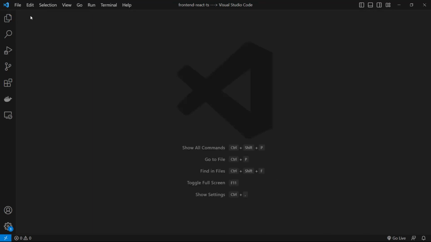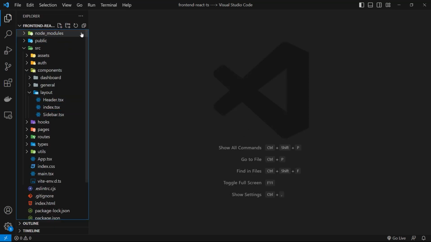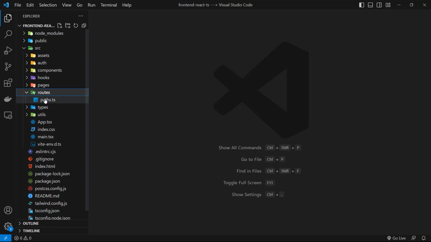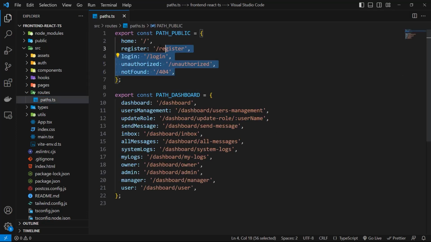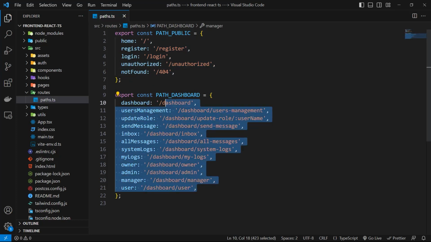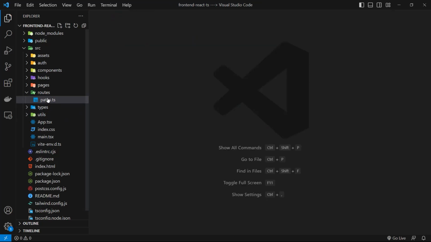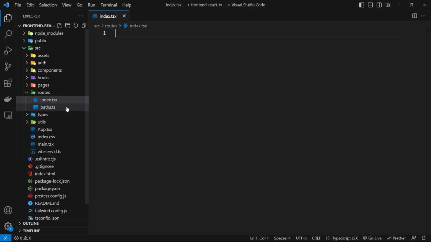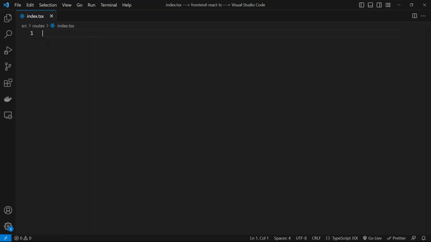Now we have the layout, so now we can work on our routes. So let's minimize again and go to the routes. Previously we created these paths and we used them in our layout and in the sidebar and also in the header. Now we can use these paths, we can create our routes. Let's create it. So let's close this path, and inside the routes I want to create them. So let's add a new file with the name of index.tsx. That's it.